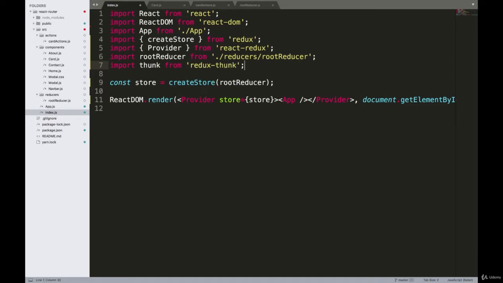And then what we need to do is apply middleware inside the store. And we do that as a second parameter inside the createStore method. But first of all, we will need to import the applyMiddleware function. So to do that, we import it from Redux. So next to the createStore, we'll import applyMiddleware, like so. So now we can use that function over here. So we'll say applyMiddleware in here.